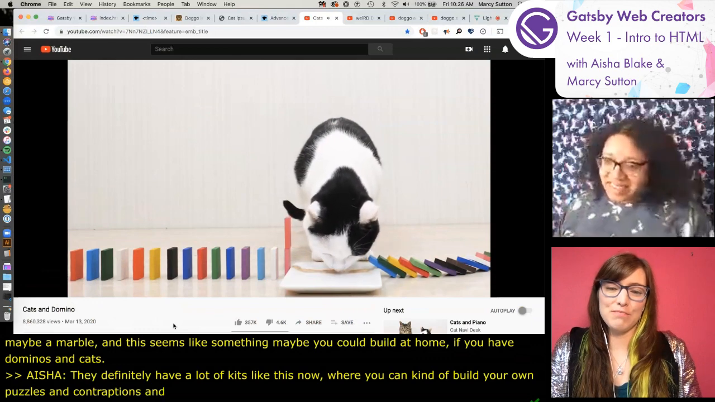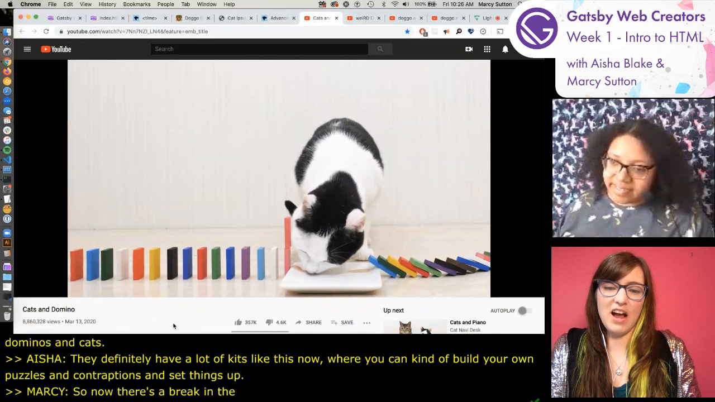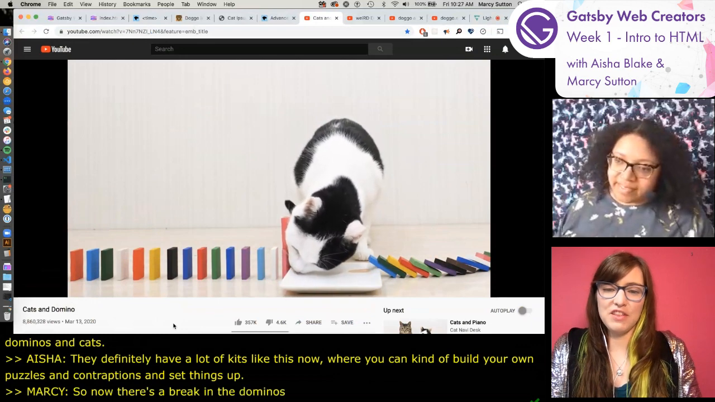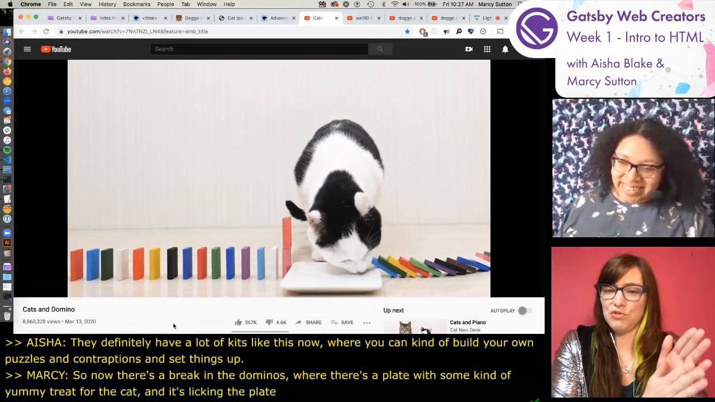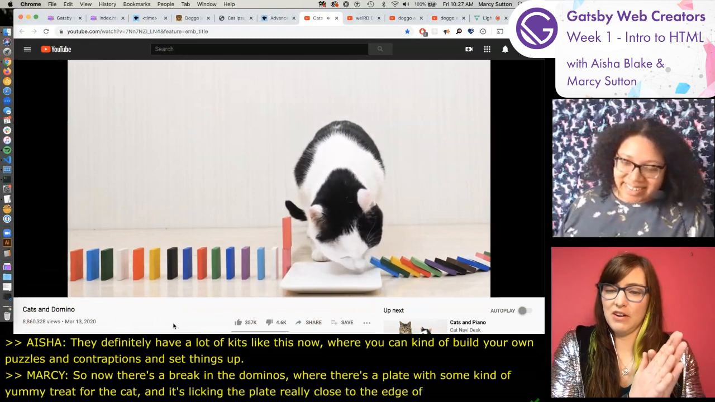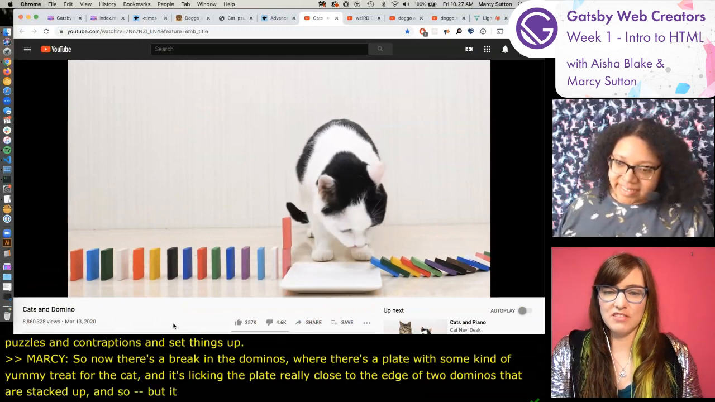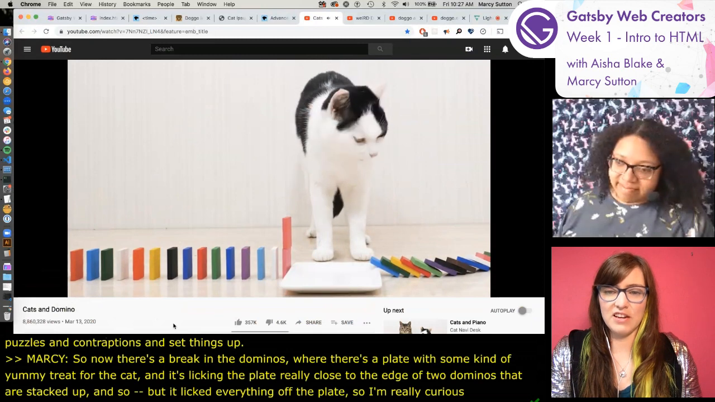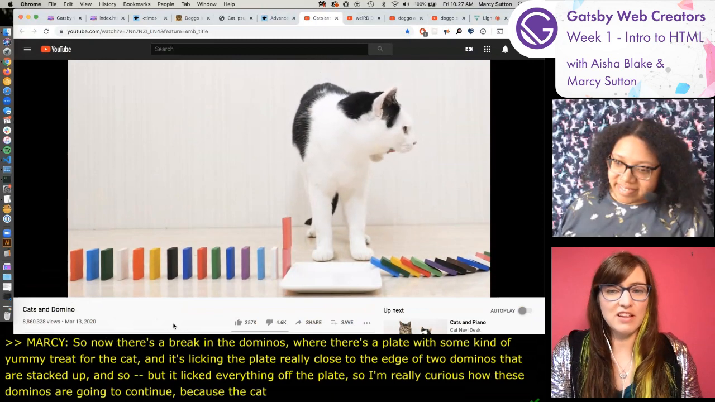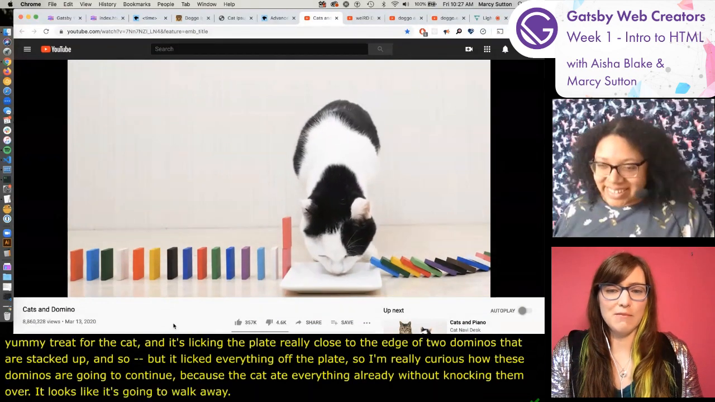So now there's a break in the dominoes where there's a plate with some kind of yummy treat for the cat, and it's licking the plate really close to the edge of two dominoes that are stacked up. But it licked everything off the plate. So I'm really curious how these dominoes are going to continue, because the cat ate everything already without knocking them over. It looks like it's going to walk away. So I'm riveted to know, how are these dominoes going to keep going?